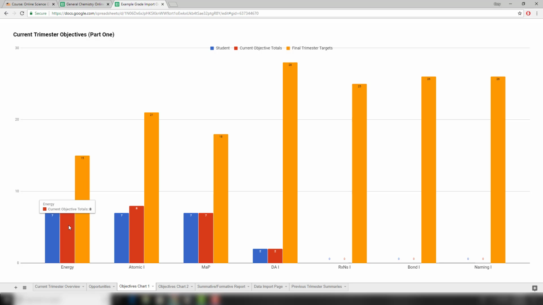The red is where we're at currently, and the blue is where you're at. And you'll always be chasing the red, and the red will eventually be the same as our orange or yellow here. So your goal, of course, is to maximize your potential versus all of the total and final values for each individual objective.